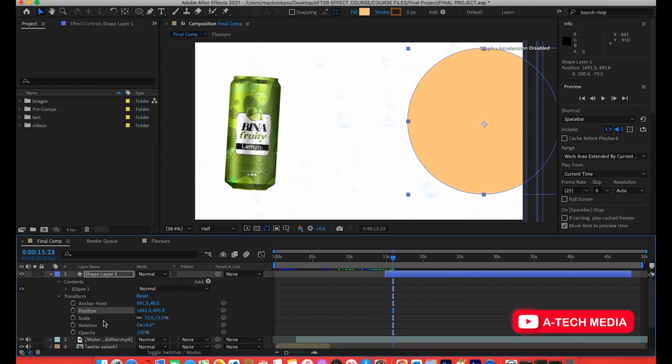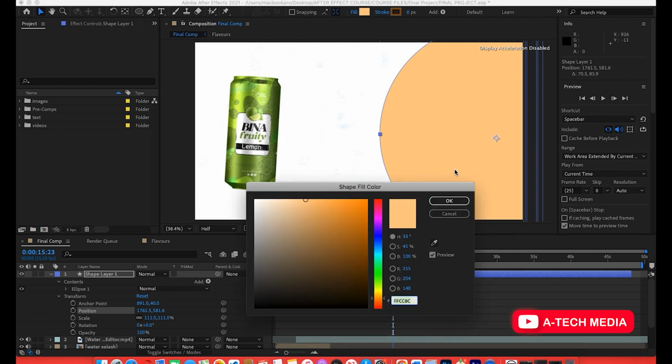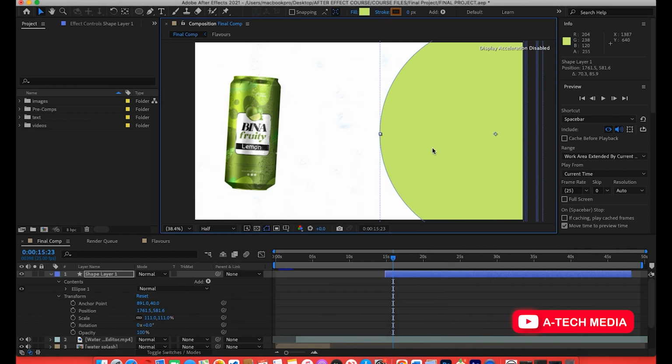Okay, so we can increase the scale now. I think it's okay right here. Then let's pick our color. You just go to fill, then we have to pick this color. I told you we're working with this color.